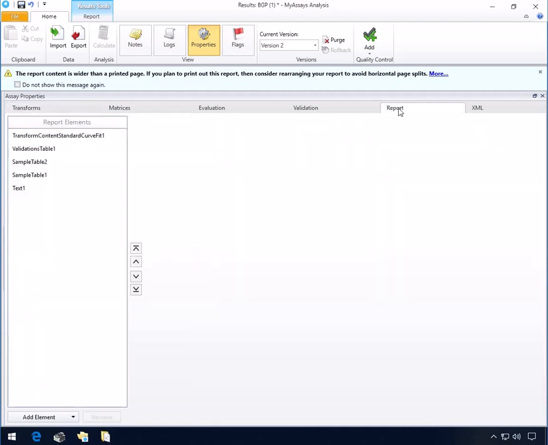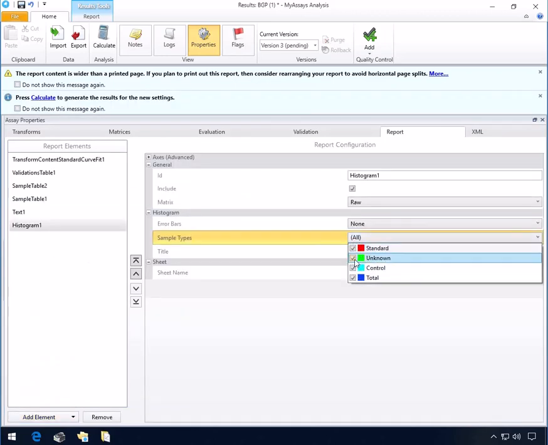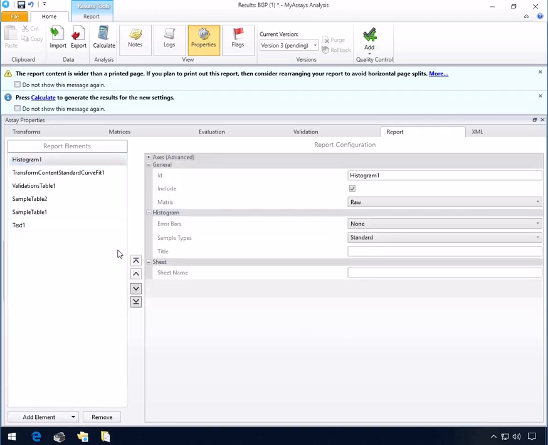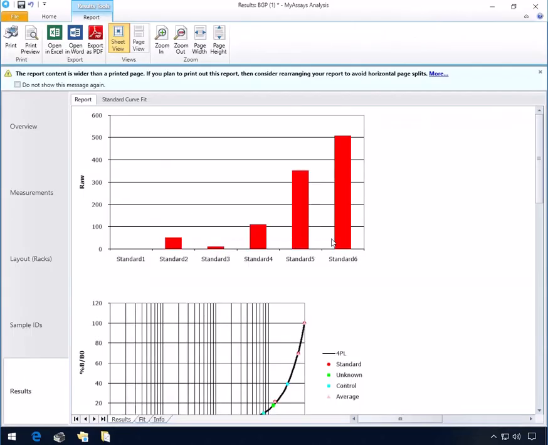So let's go to the report tab, and I'm going to add a histogram element. Now, I just want to see the standards in my histogram, so let's set that up, and we'll move the histogram to the top of the report. So let's recalculate the results, and now we can see that our report has been modified to include a histogram as the first element, reporting the raw values of each of our standards.